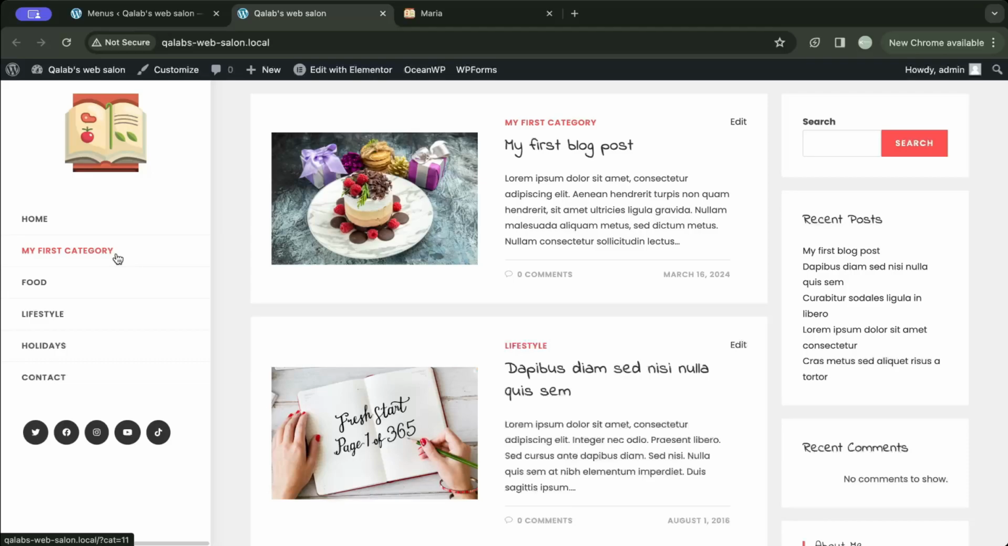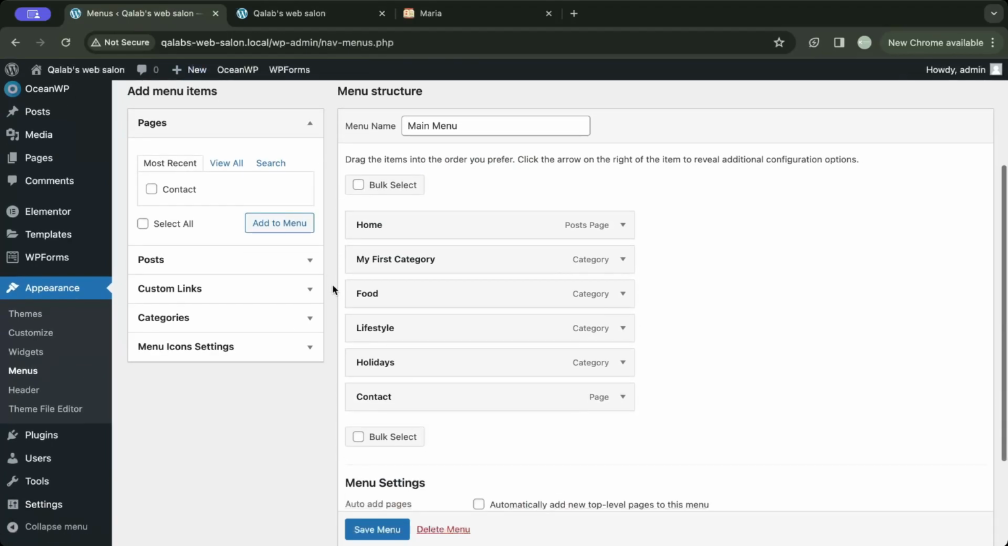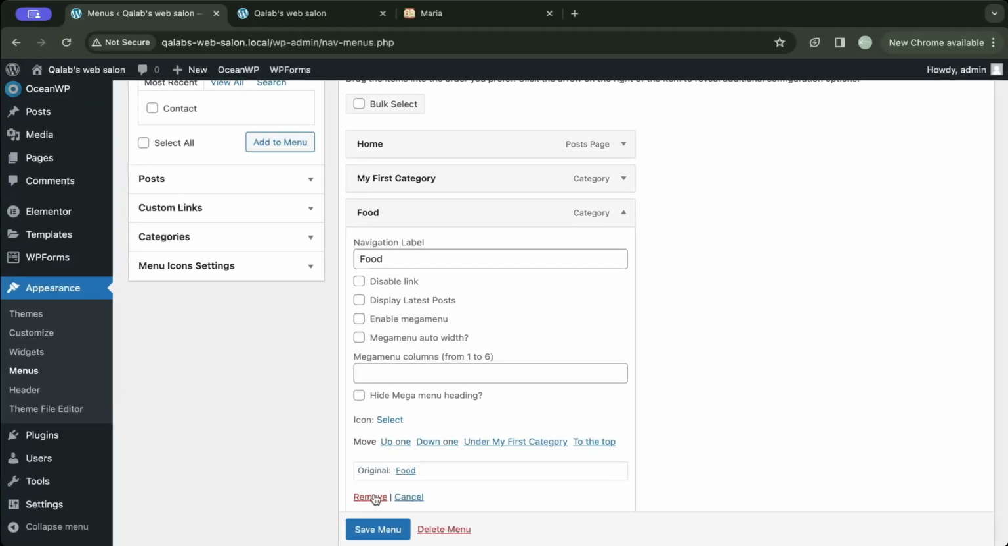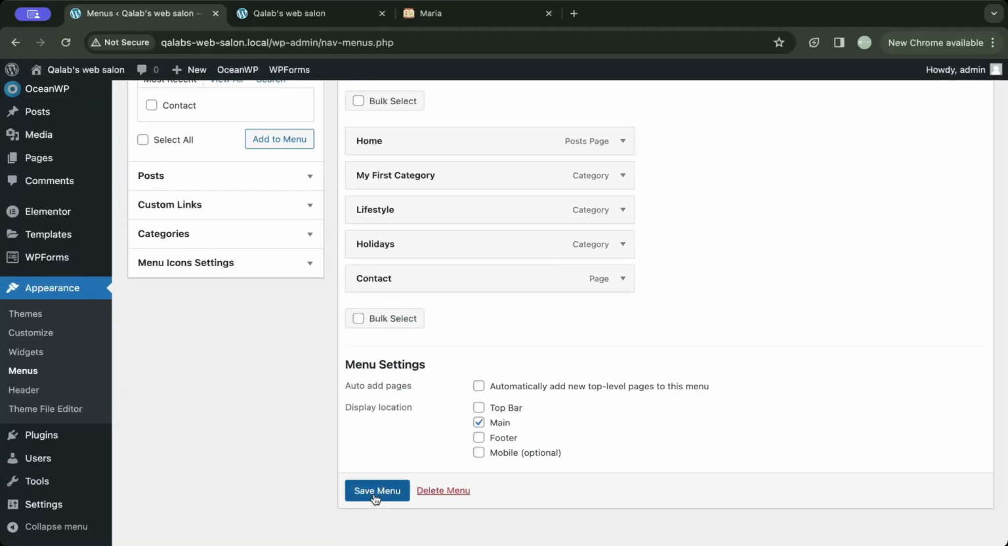Next, let's delete all the other demo categories. To delete a menu item, click on the arrow and select the Remove button. Let's remove all of them.